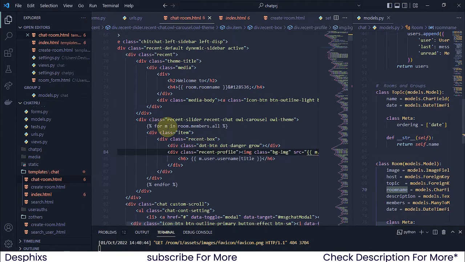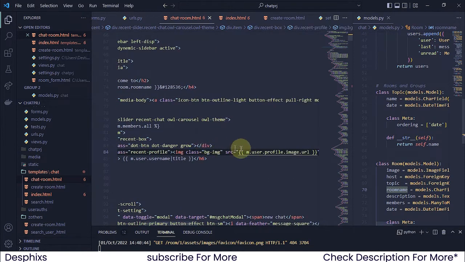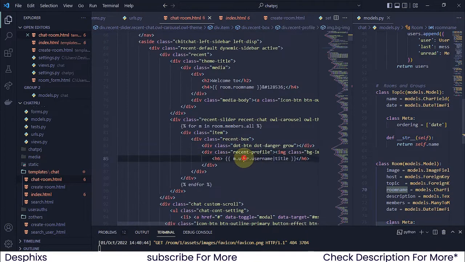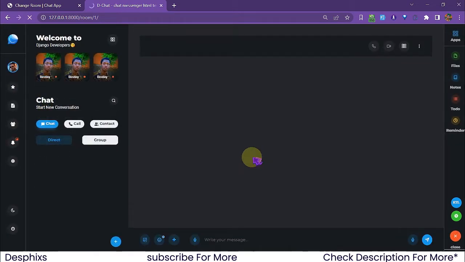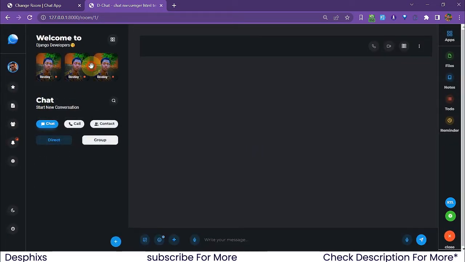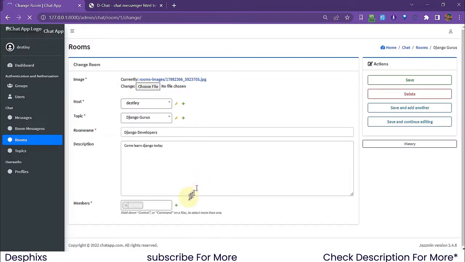Now we could simply say, let's see, since we say for M in that, we could say this M dot profile. We don't need the user any longer because we are accessing the user directly from M. So right now, if I refresh, let's see, what do you notice? It's showing up over here. But since Destiny is the only user in the room, that's why it shows only his picture.